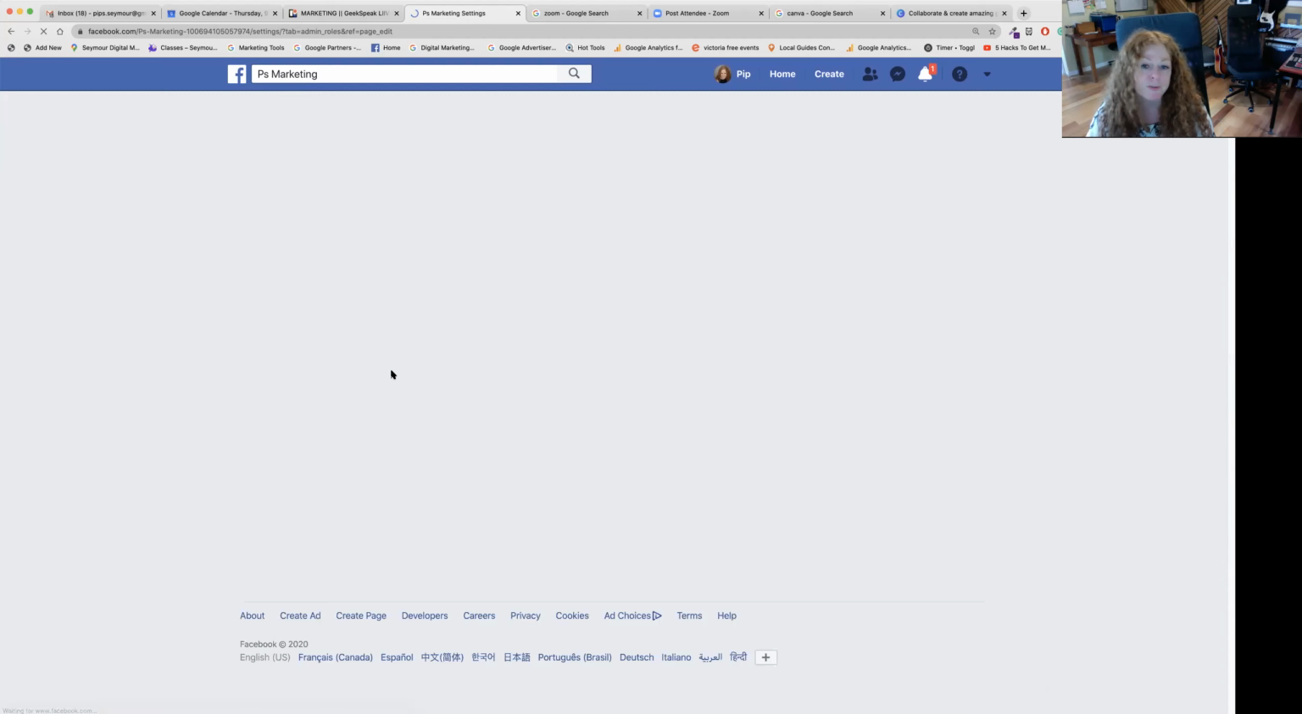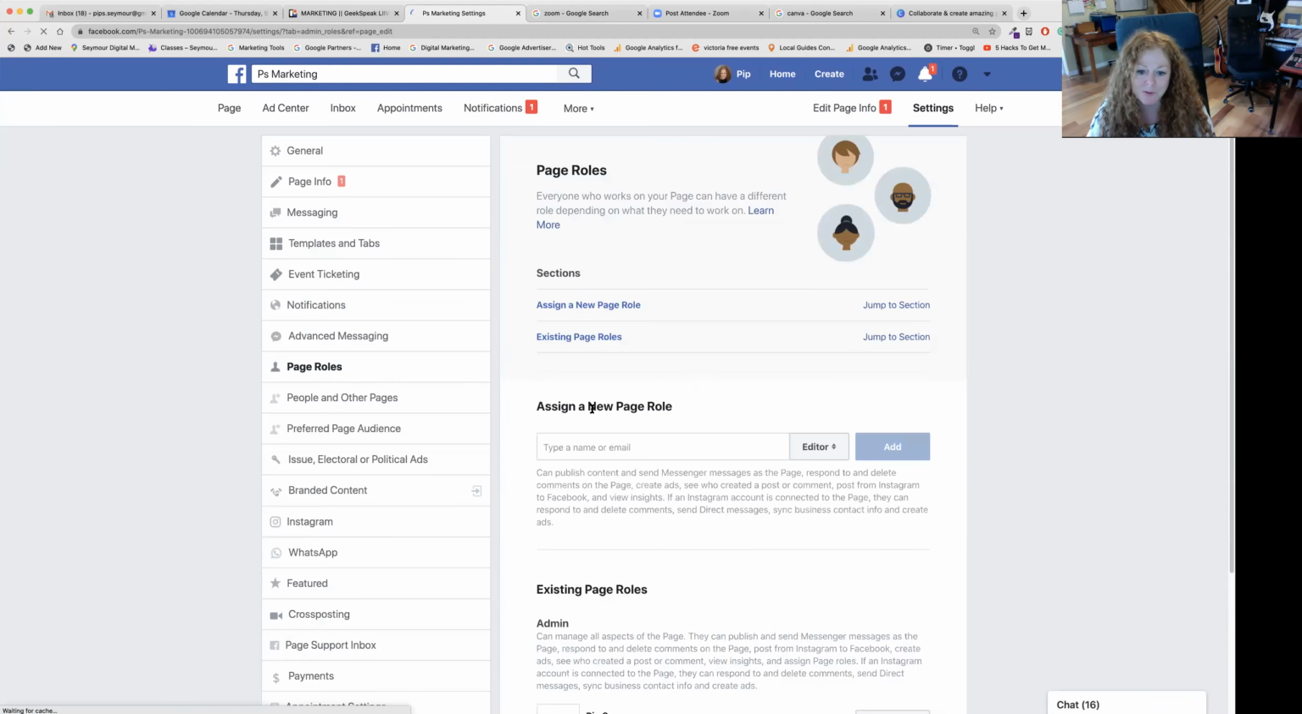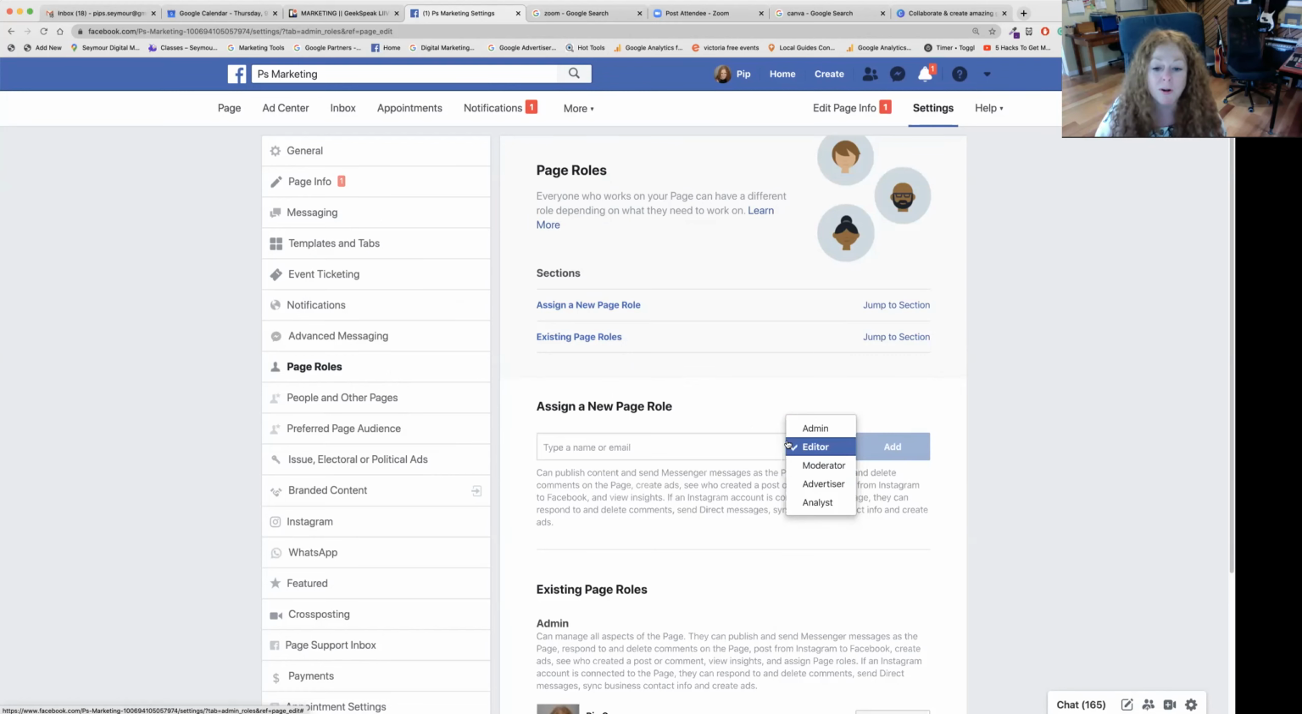Page roles. So this one's an important one. So you want to assign page roles. So editor means that they can do almost everything a moderator can do. So analysts can look at the insights, advertiser can spend money, moderator can manage the page, editor can do a lot more.